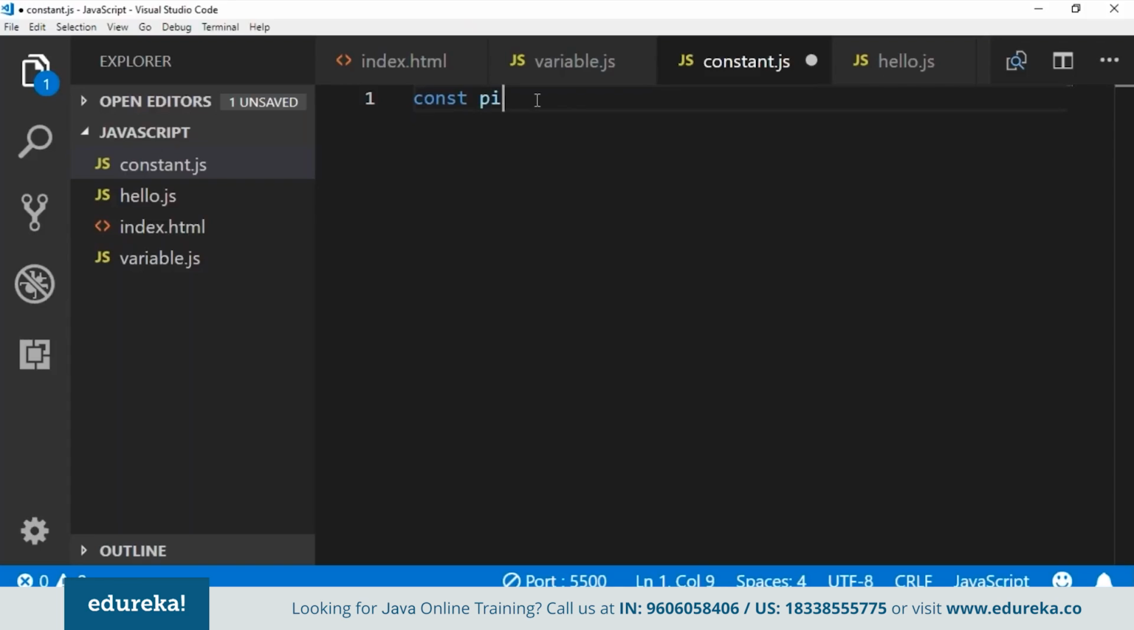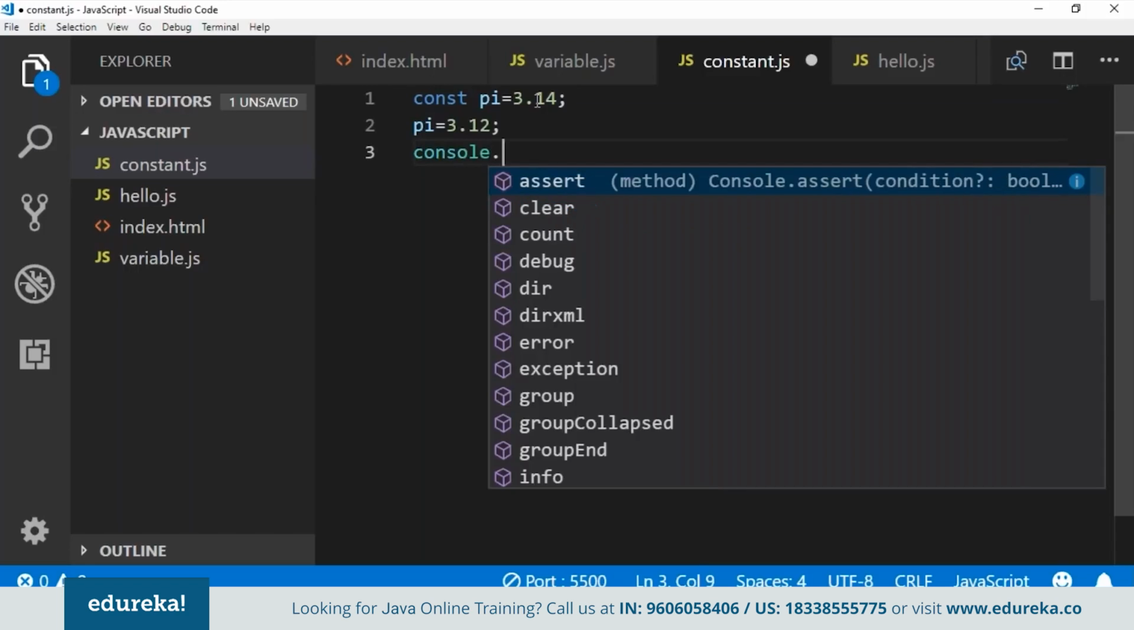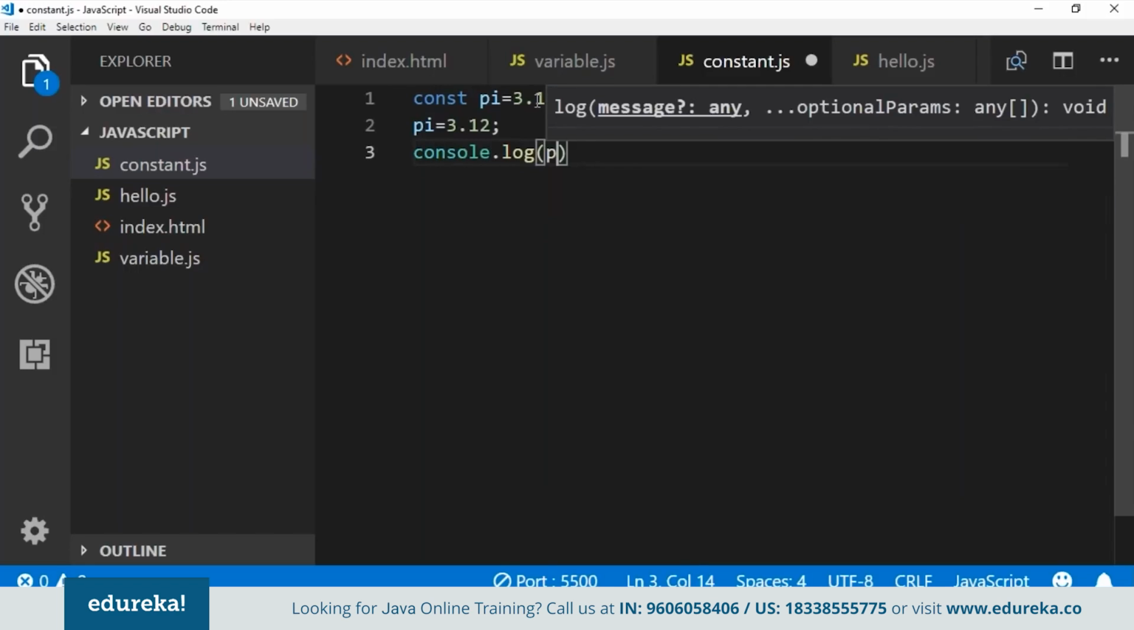Now let's say it's pi. I'm going to assign a value to pi, 3.14. Now, what happens if you try to change the value of a constant variable? Let's try to do that. Okay, we change the value. Now let's log this to the console.